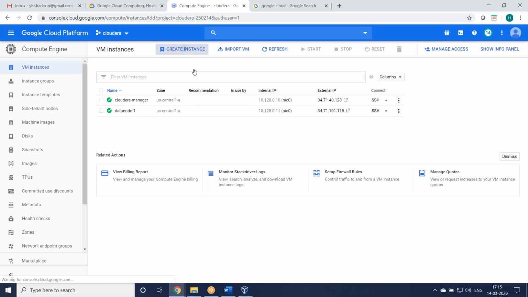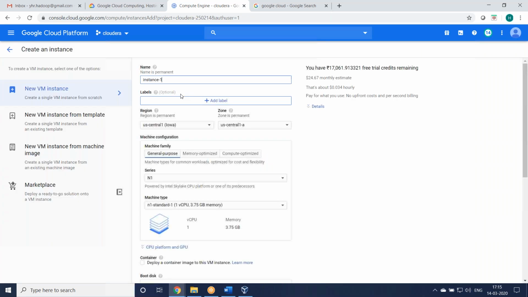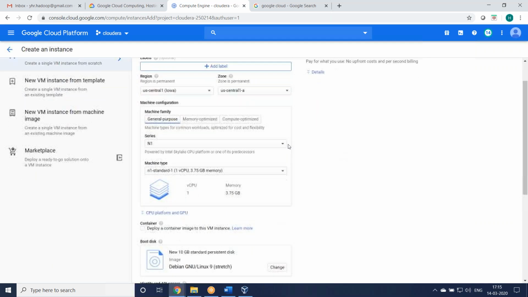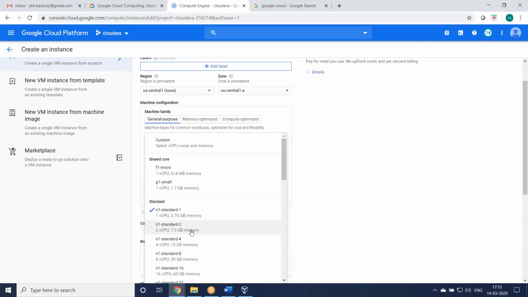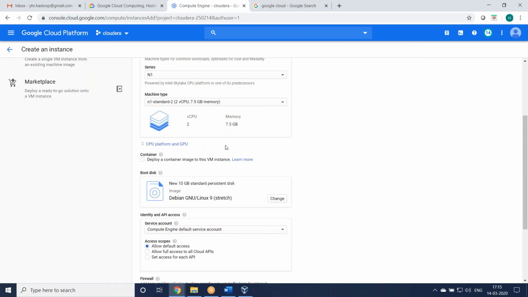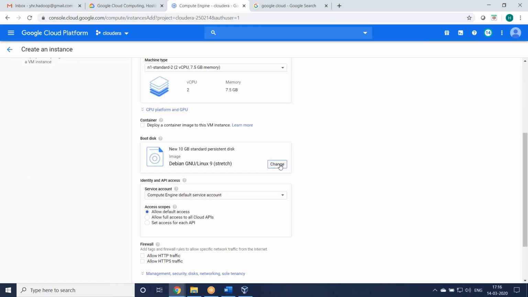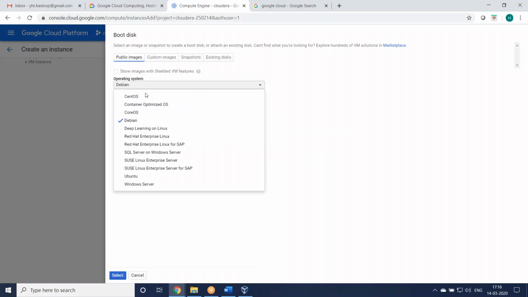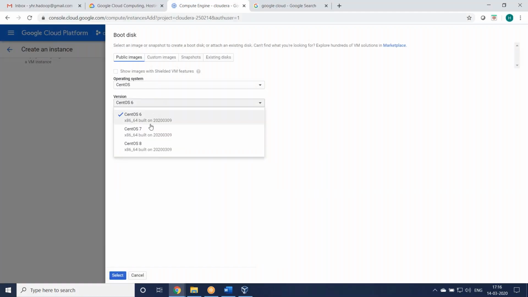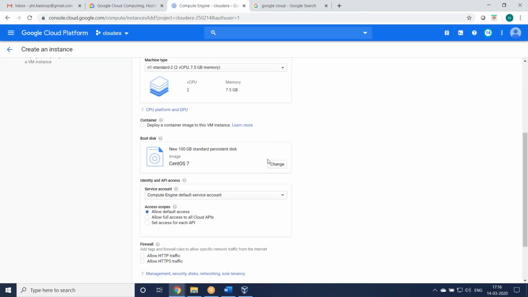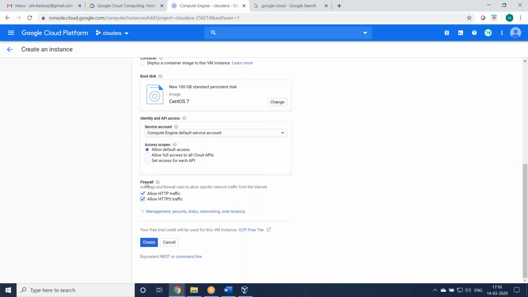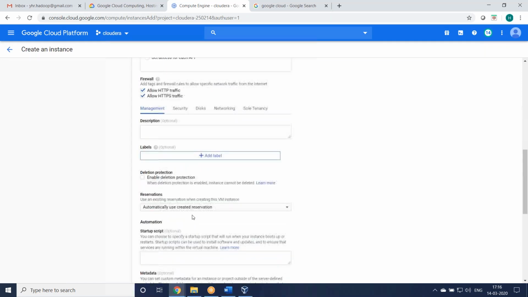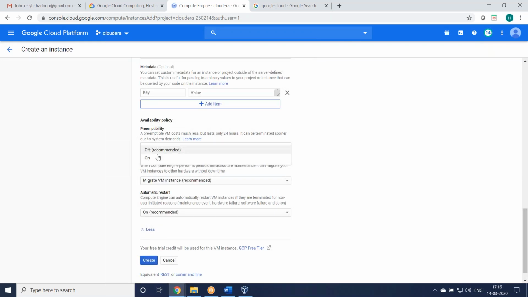So create an instance again. Data node 2. Then select again, I'm selecting 8 GB. Then change the operating system, boot disk, CentOS 7, 100 GB. Select these two firewall options. Expand. Preemptibility on.